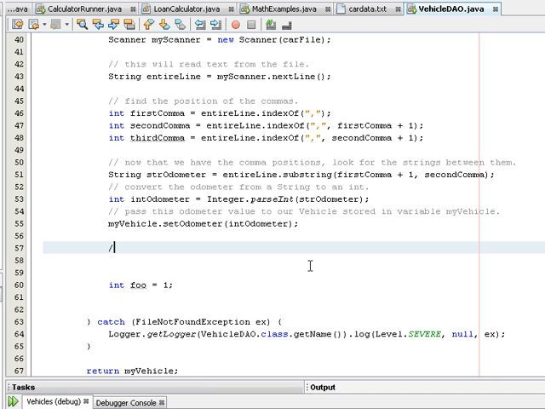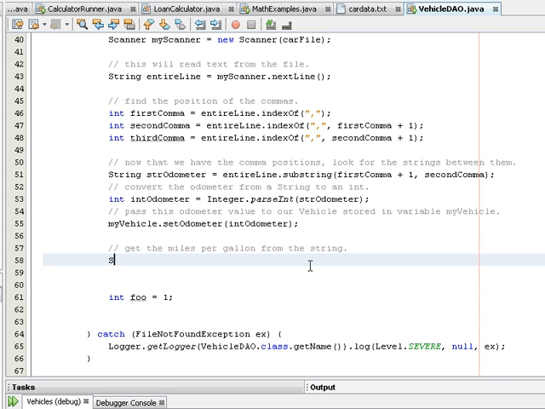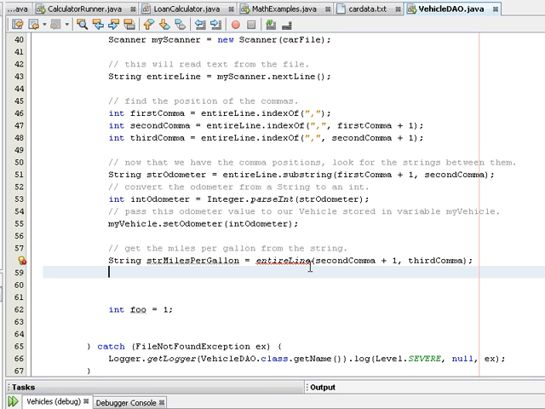So, get the miles per gallon from the string. String str miles per gallon equals entire line. This time we want everything between the second comma and the third. So I'm going to say second comma plus 1, because remember we're going to go 1 after the second comma because it's going to include the character at the first position. Third comma, and remember the last position is exclusive. Better spell it right. Third comma. Okay, and then we'll say, oh, I'm sorry, entire line dot substring.